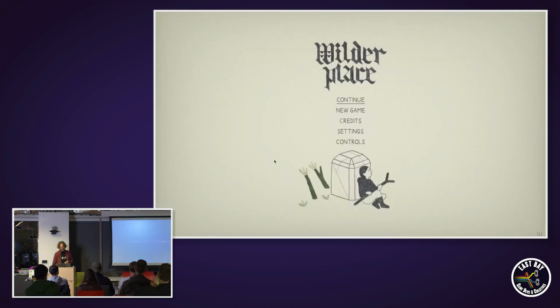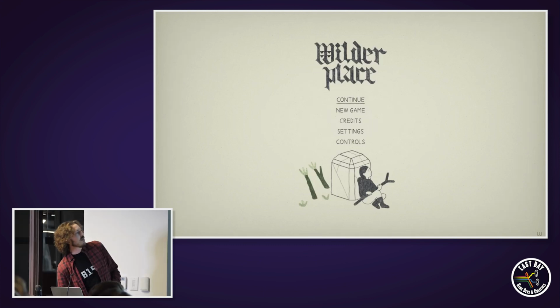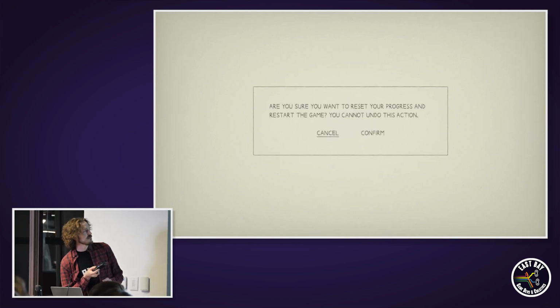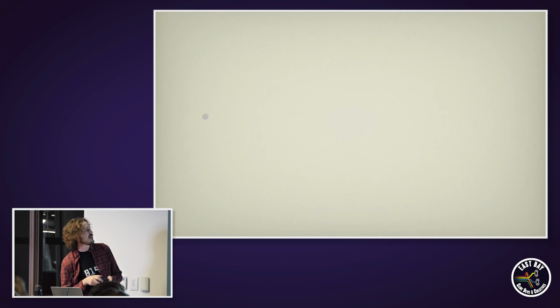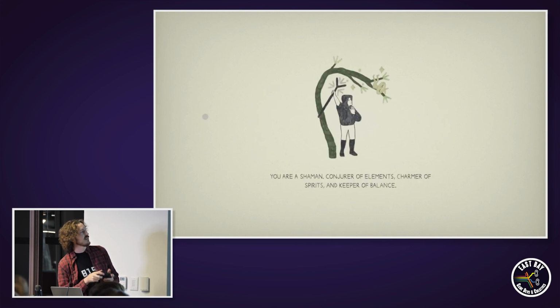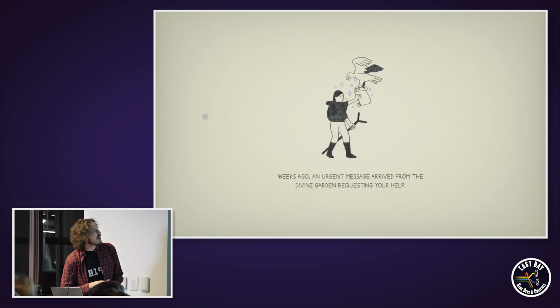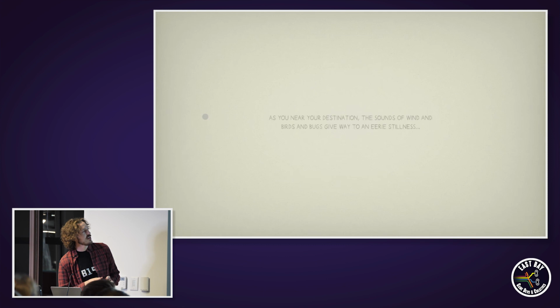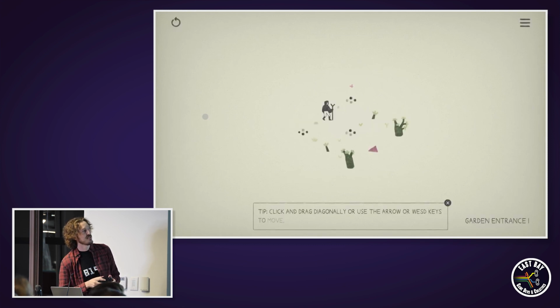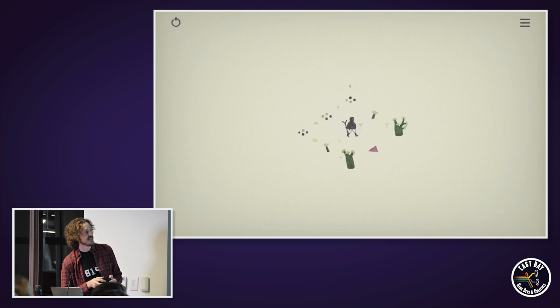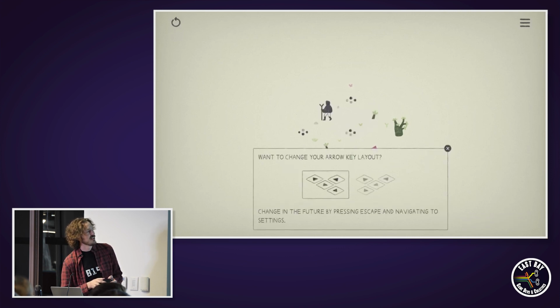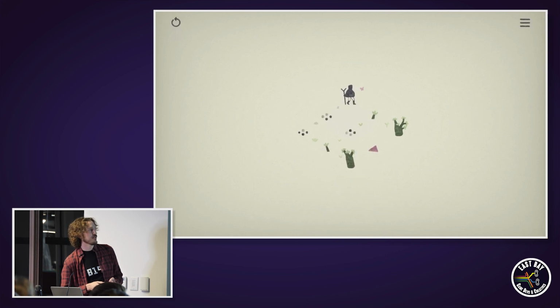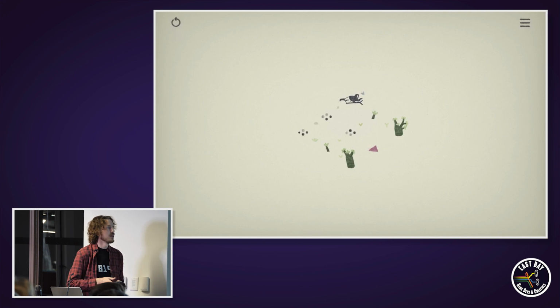So let's just play the game. We can start a new game. We got some little cutscenes at the start. There you go, your little shaman. You can find butterflies if you're patient. So it's a turn-based puzzle game. It's isometric. Everything is hand-drawn, so pencil on paper.